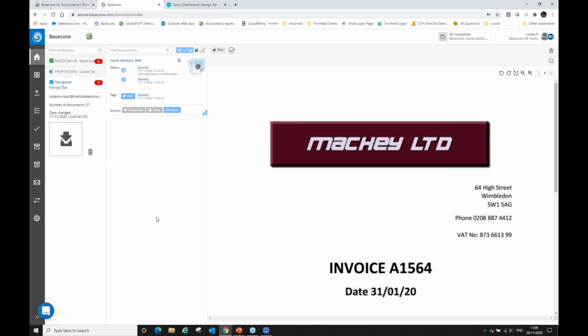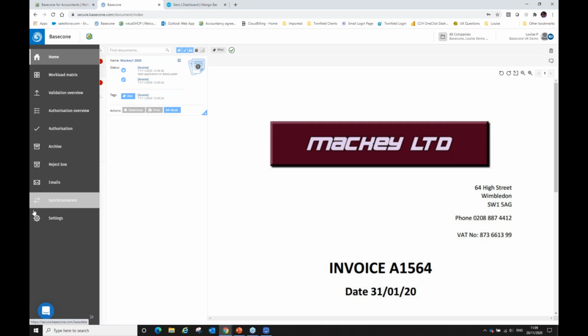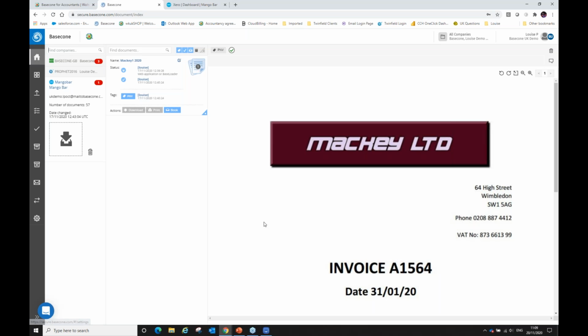So I'm now in the Basecone application. We have a menu down the left-hand side, which is collapsible. So as I point at it, it will open up. If I move away, it closes down, so it's never taking up too much screen time.